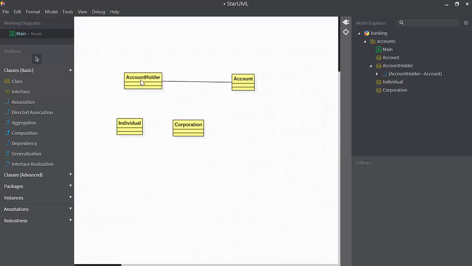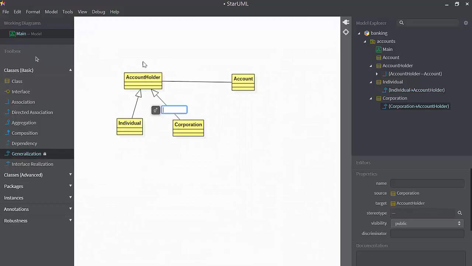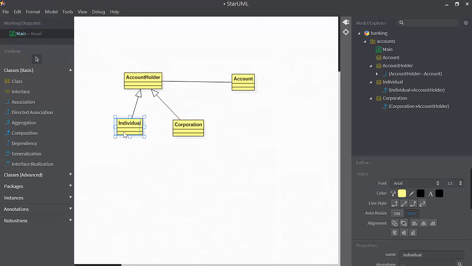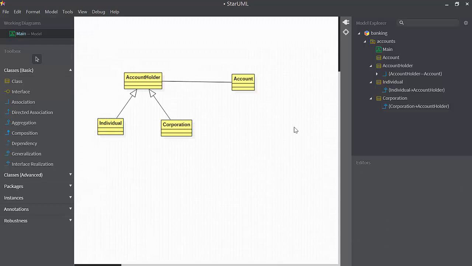Every individual is an account holder. A corporation is an account holder. Every time you hear that word, is a, is an, you should think in terms of generalization. So I'm going to double click on the generalization arrow. Notice the little lock icon. And now I'm going to drag these generalization arrows. I'll click on that again to turn it off, and then I'll come back over here. Of course, we can move these around and make them pretty. Okay, so there's a basic class diagram that I've created.